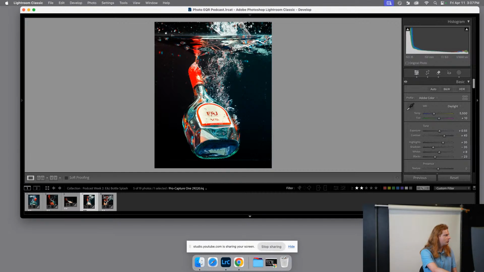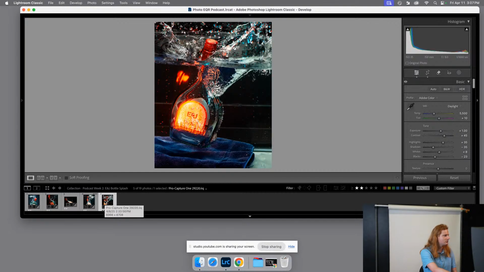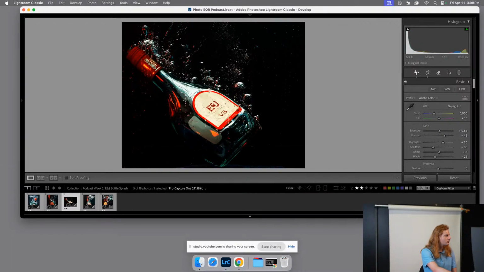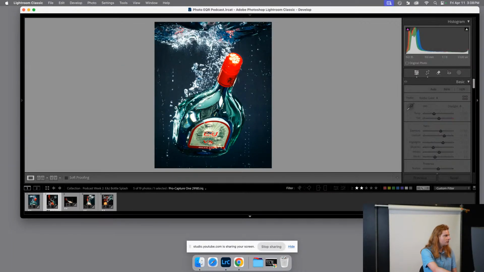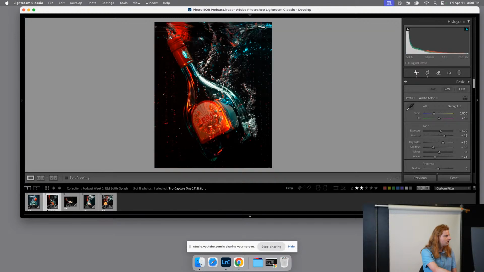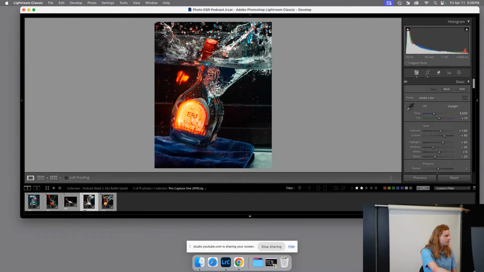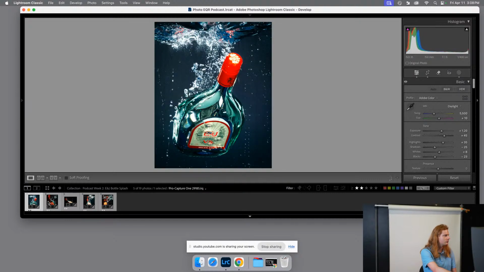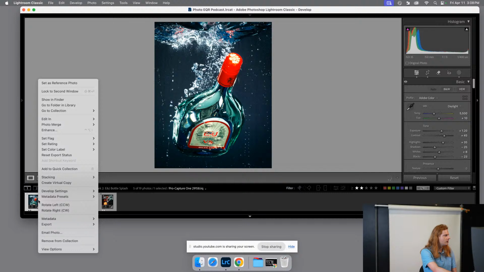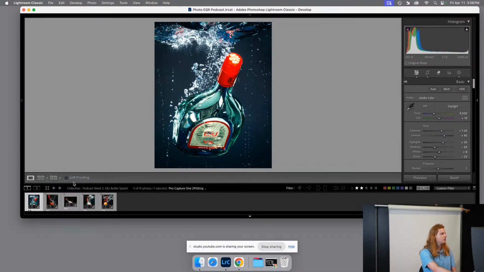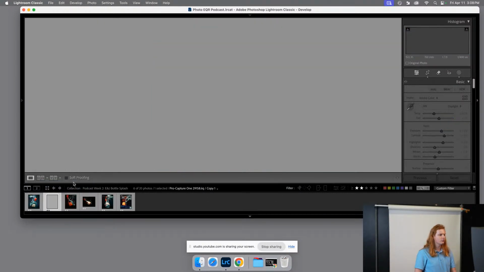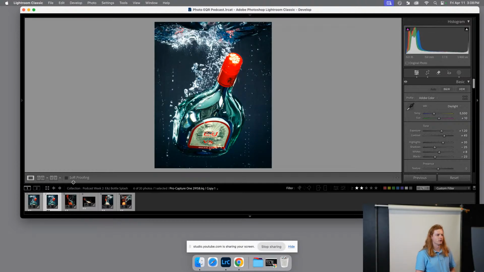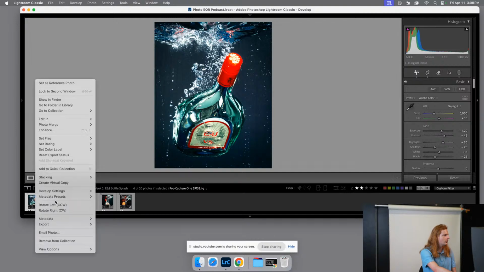Let's do one more as our black and white. Let's see which one. Maybe our first one. Or let's take our first one, and we can create a virtual copy of this. And this will allow us to do more than one edit per photo, which is a really cool thing. We can, in theory, do this an infinite amount of times.